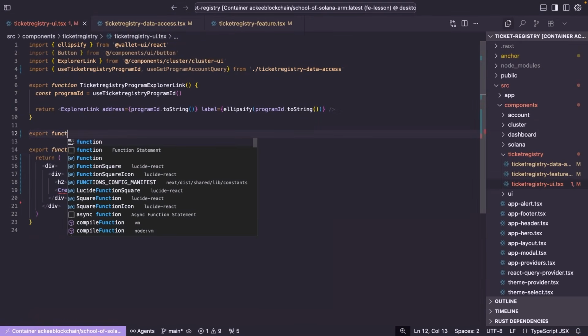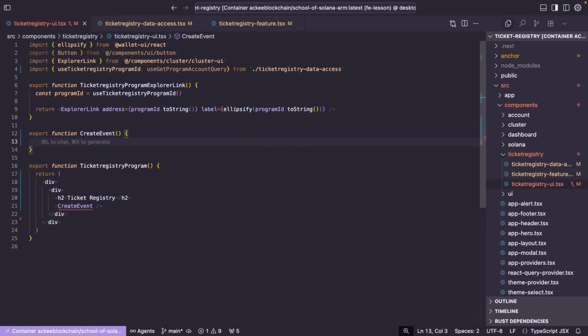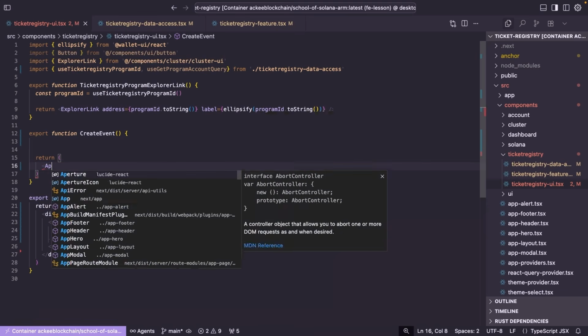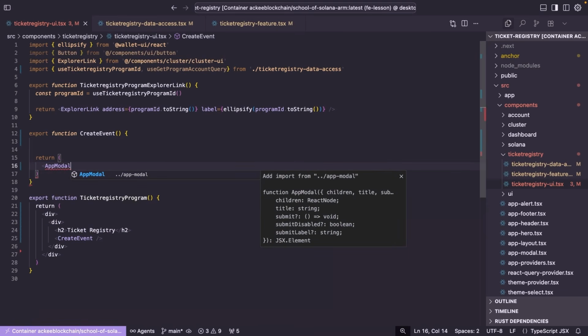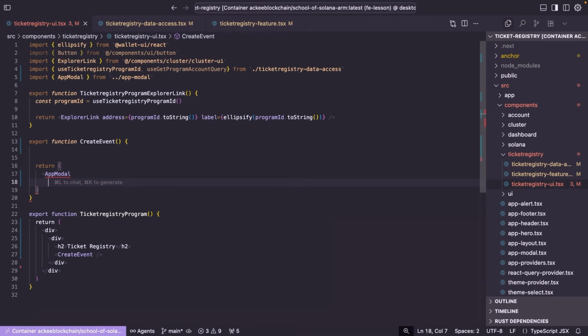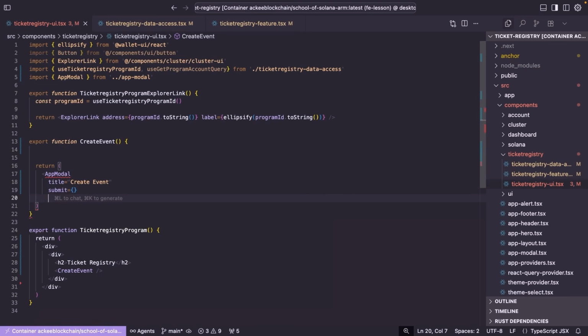Export function, create event. And let's create a simple form. So we'll do return app model, specify title, create event. We'll also put in the submit function, which we'll create a bit later.